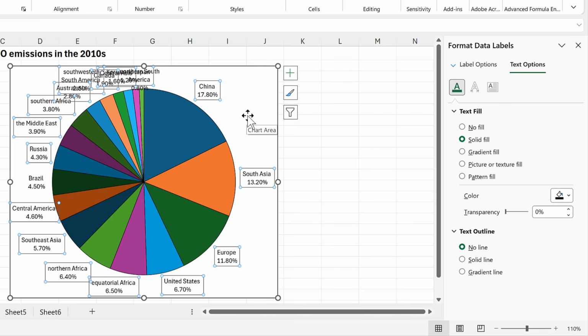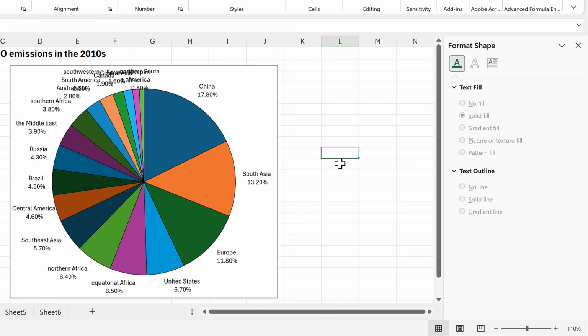The next thing that we need to sort out is the fact that we have so many slices in this pie chart. Pie charts work best when you have as few slices as possible, because then it's easier to see the differences between the sizes of the slices. And there's a few different ways that we can fix this.